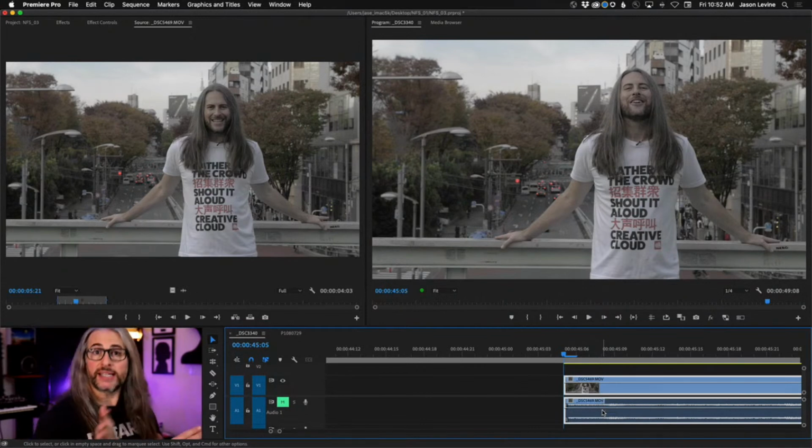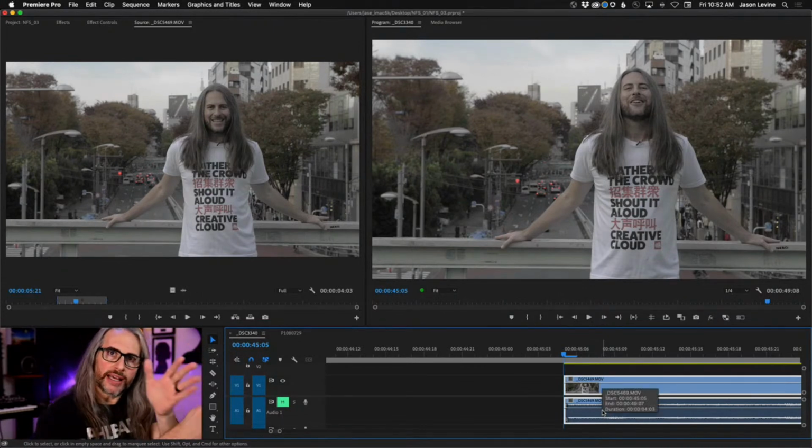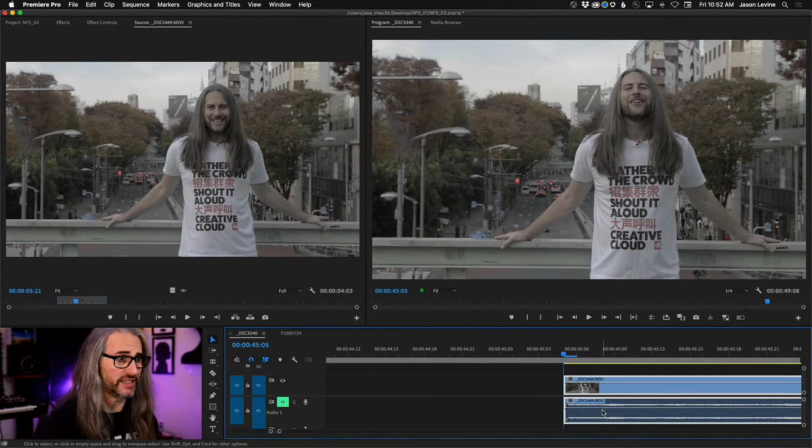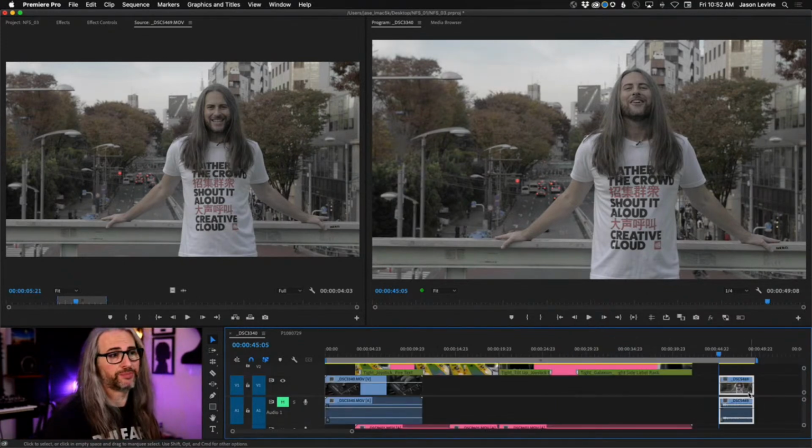Like, I don't know, it's consistent, but it's out. Unlink, move the clips, relink. Now you can edit easily, okay? So that's one way to do it.